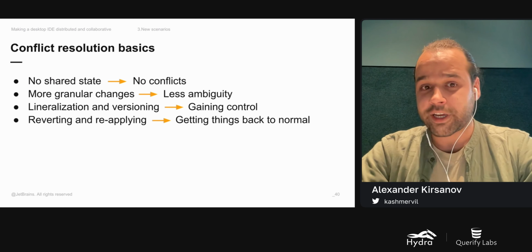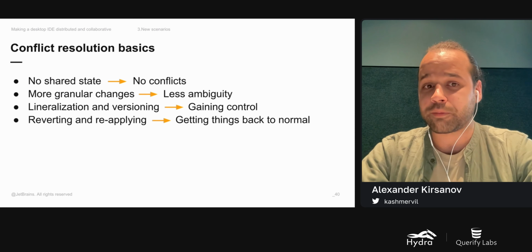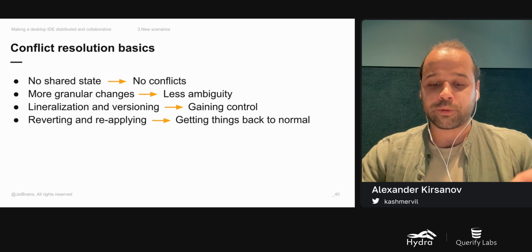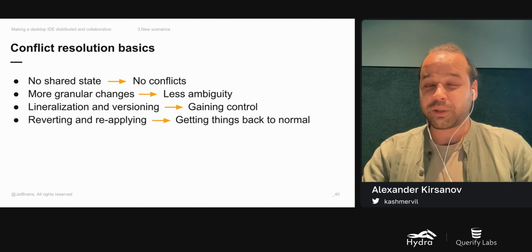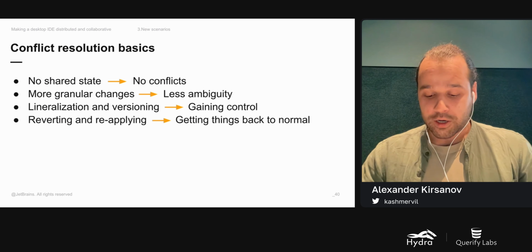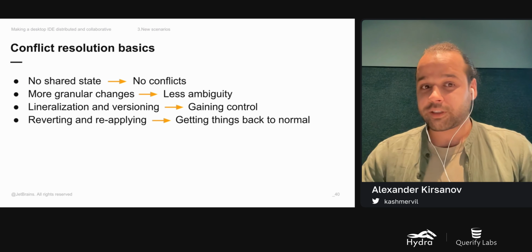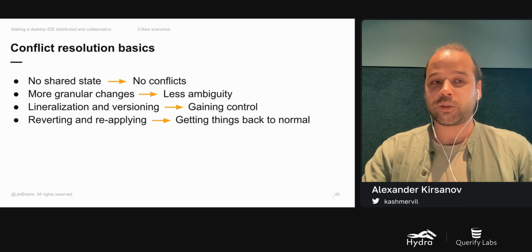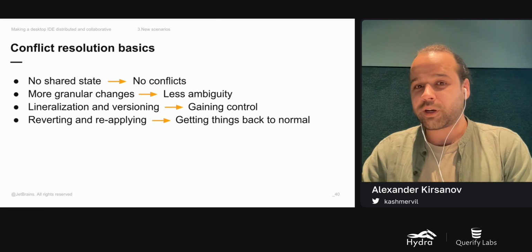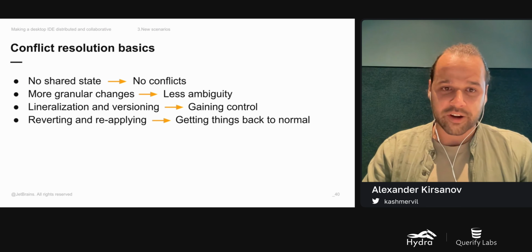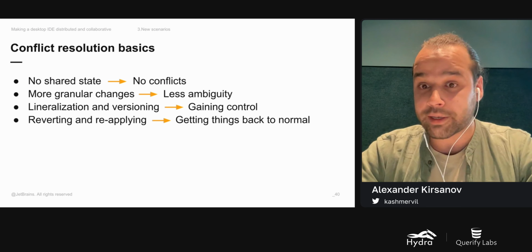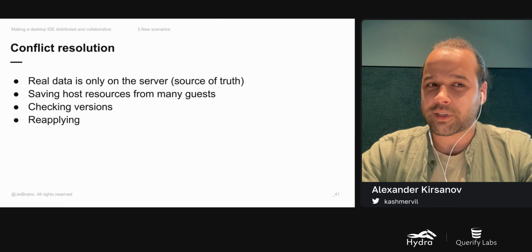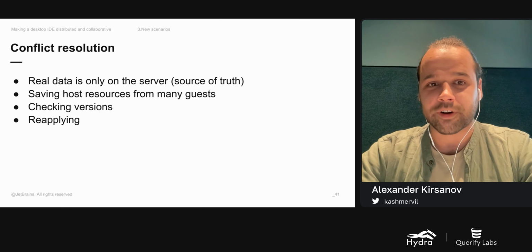And realization in the versioning is also important because it allows you to reason about the changes, the way we can approach the conflict resolution, and what we can do. Can we merge some particular request? Can we revert them and then apply again? So these are the basic ideas, right?